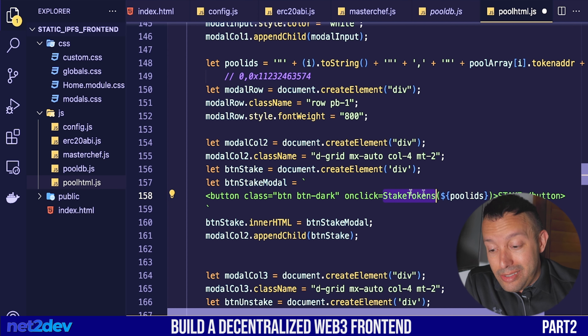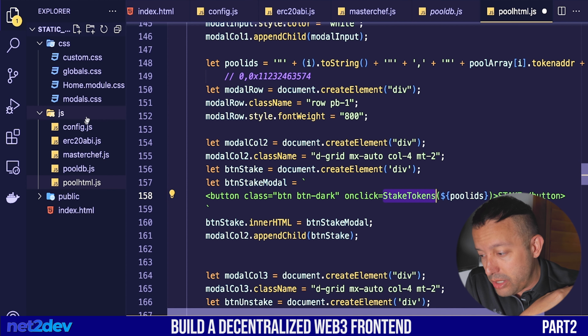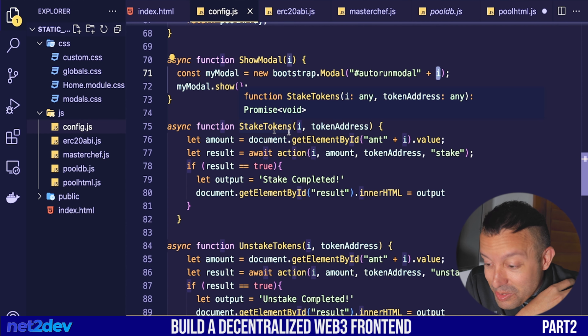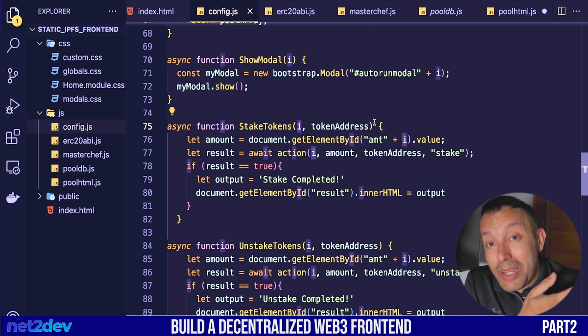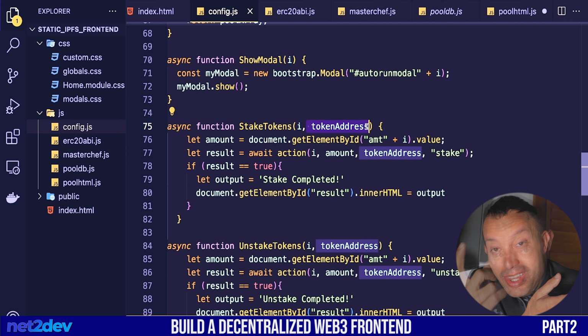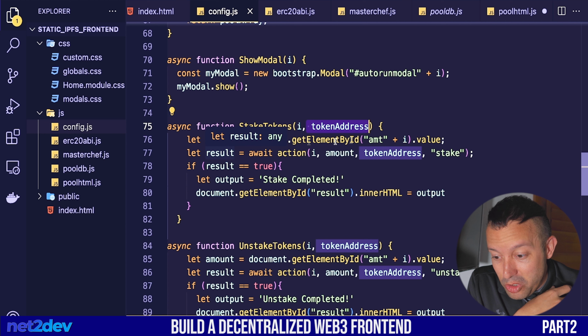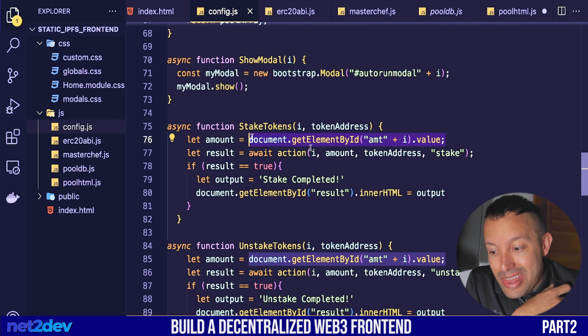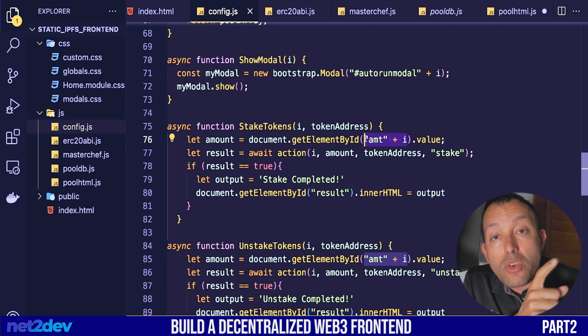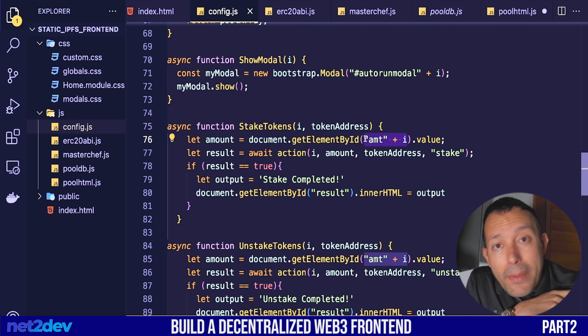The better way to see it is that I'm going to show you in the config.js. So stake tokens, we're going to go back into the config.js. We go here into the stake tokens, and what do we see? We see we're expecting the first value and the second value. Check what's going to happen. Now we are grabbing the element by ID, which, by the way, AMT plus I is going to be the input, where the user is going to type the amount of tokens that they want to stake or unstake.